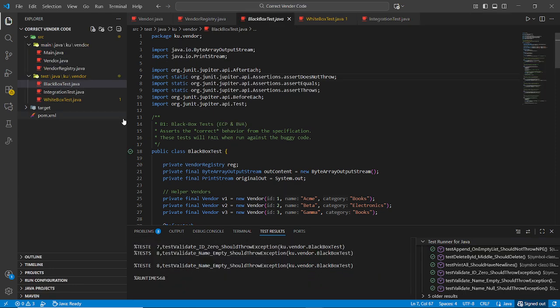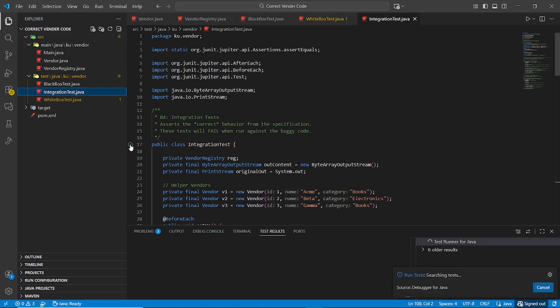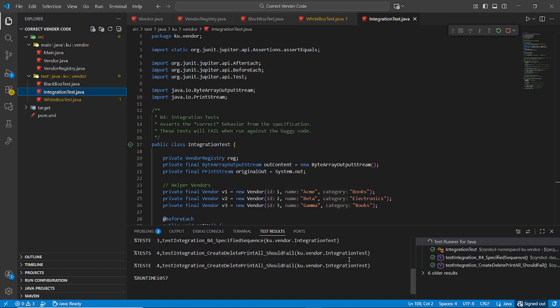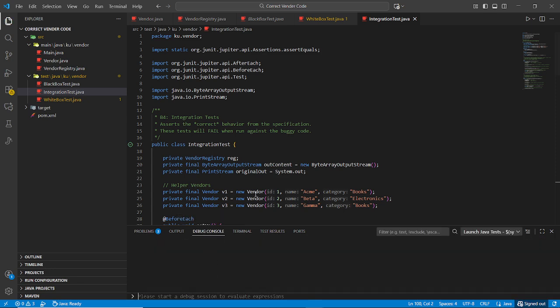But if we check this in the correct code, this is the correct code, and this is the integration test. And if we run this, you could check that all tests are working fine, and the code is quite the same. So everything is working fine, and these are the older results, and these are the correct current results of the test, and this is the debug console. So there is nothing in debug.